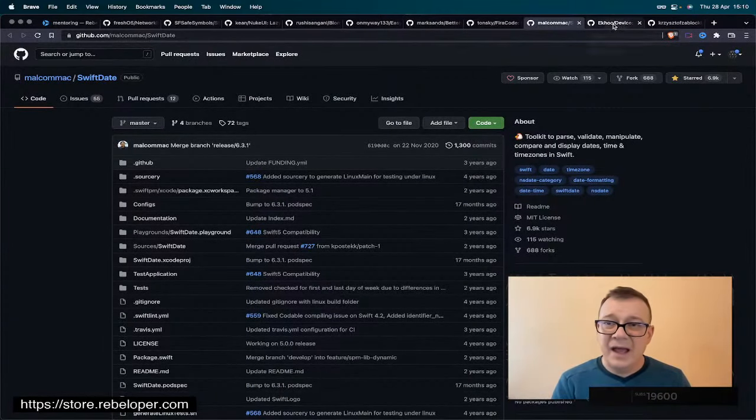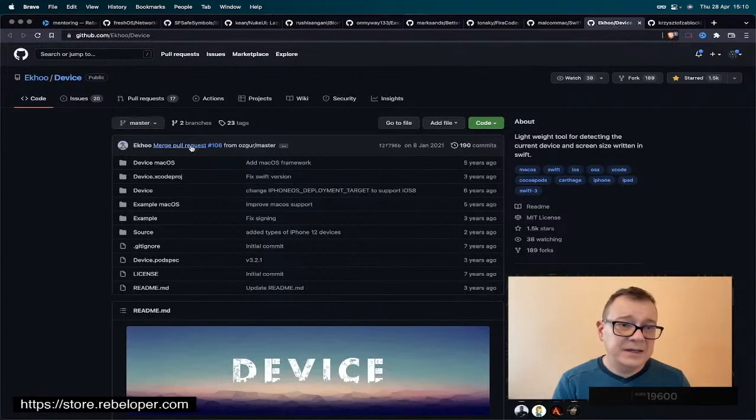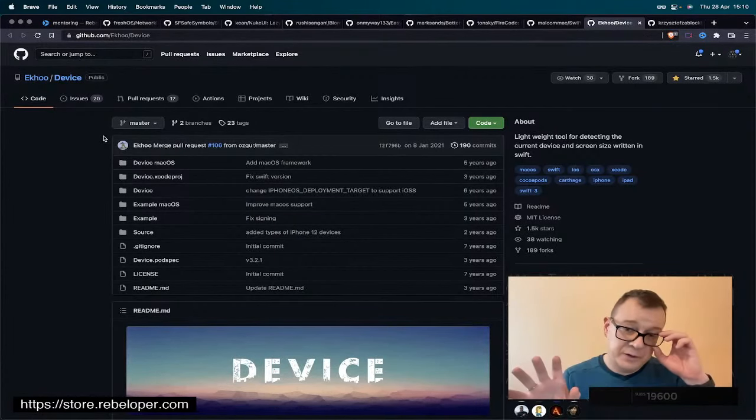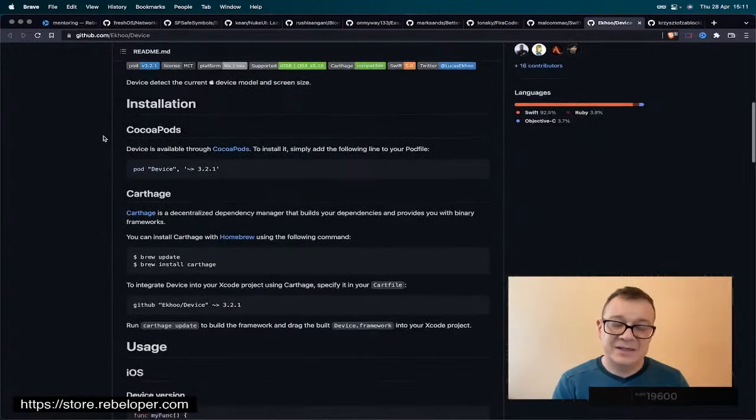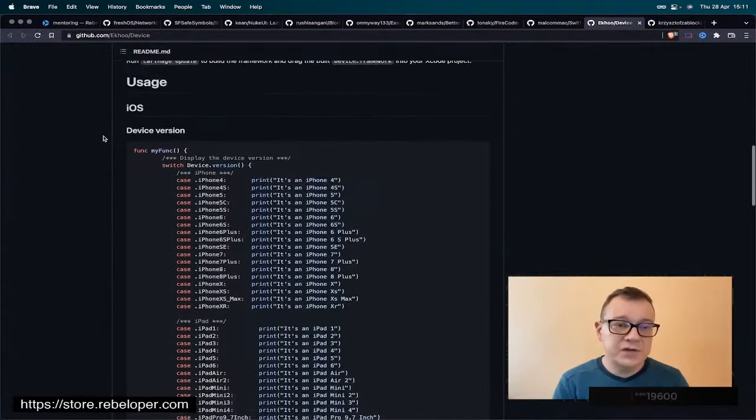Okay, and finally, well, not finally, because the last one will just actually blow your mind, and I do have an Xcode project, a demo Xcode project prepared for that. But before we do that, let's talk about device. Now, if you do want to check out what device your app is running on, I highly recommend you use device. It's really straightforward to use.